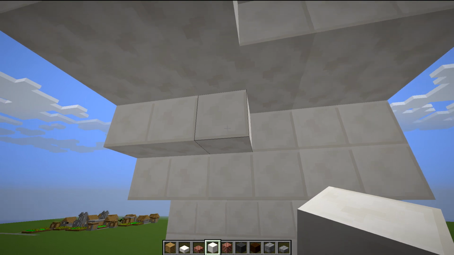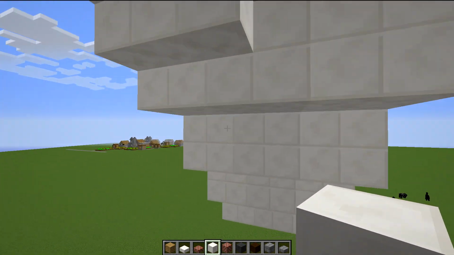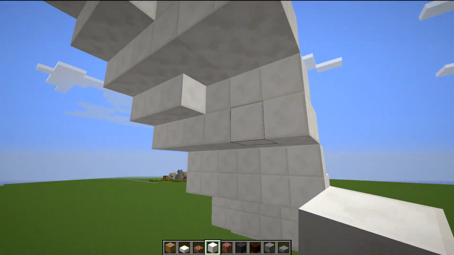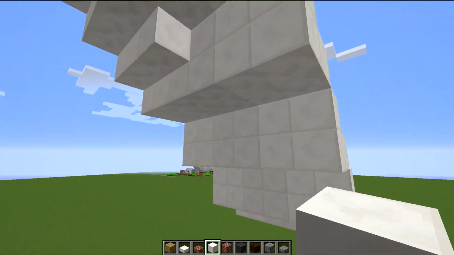Let's see what's going on right here. I guess we're just going to have to do something like this. 1 2 3, and that looks about right. One more, and we'll be done.